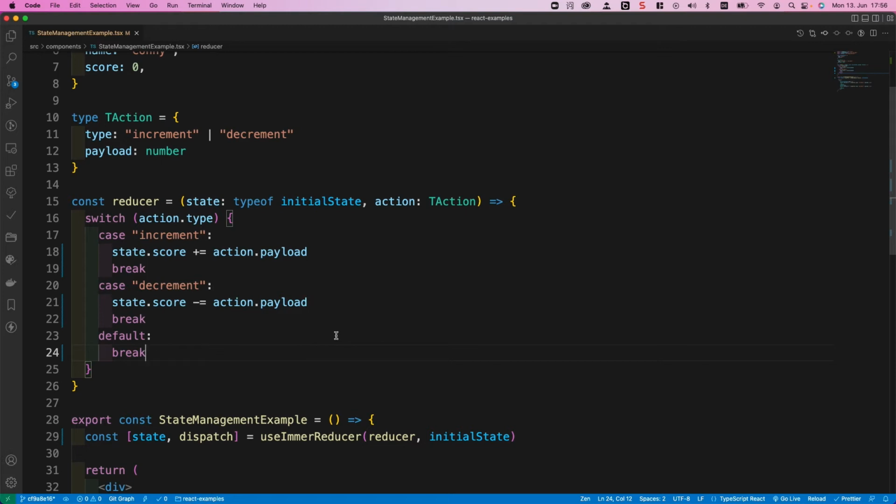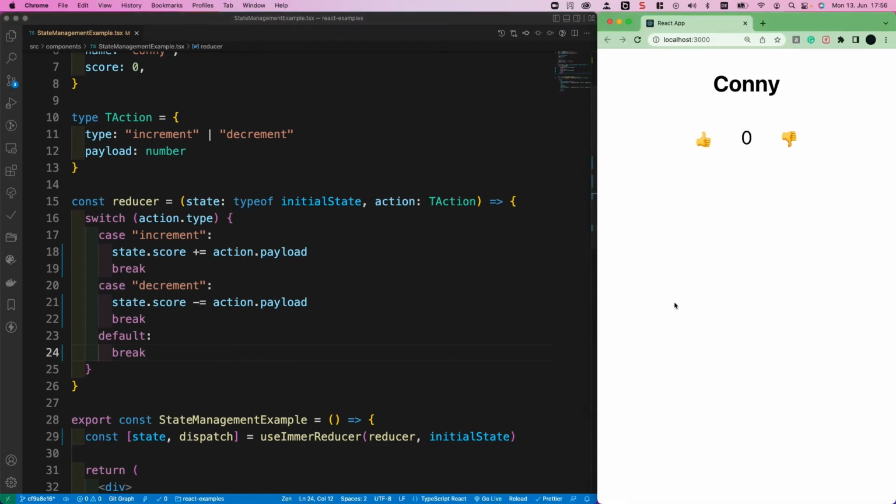Now let's check the result. Refresh, add 2 points, add 2 points, minus 2 points, minus 2 points, correct.